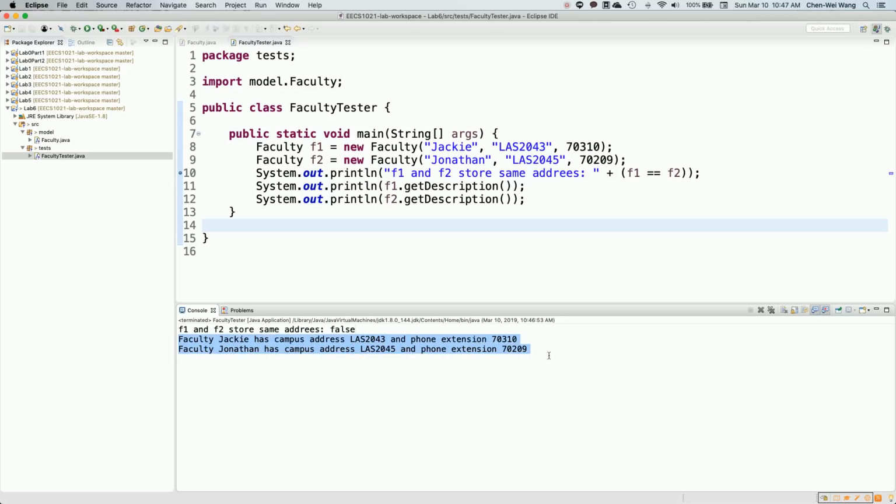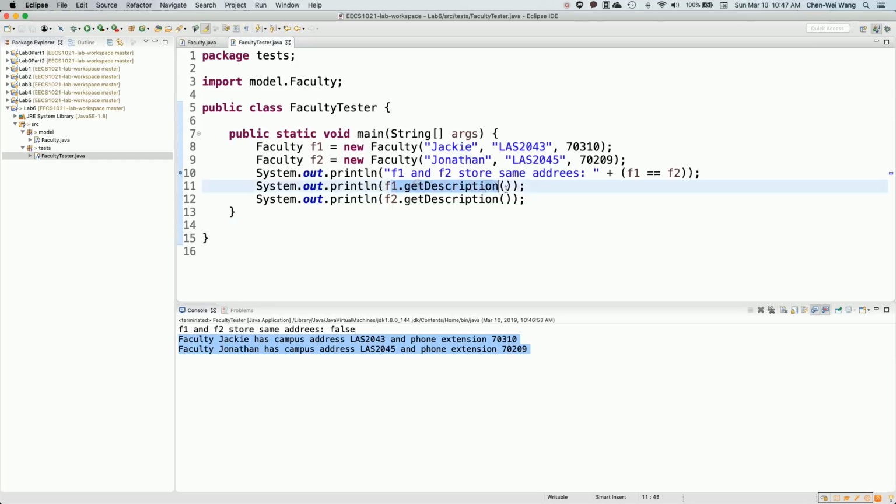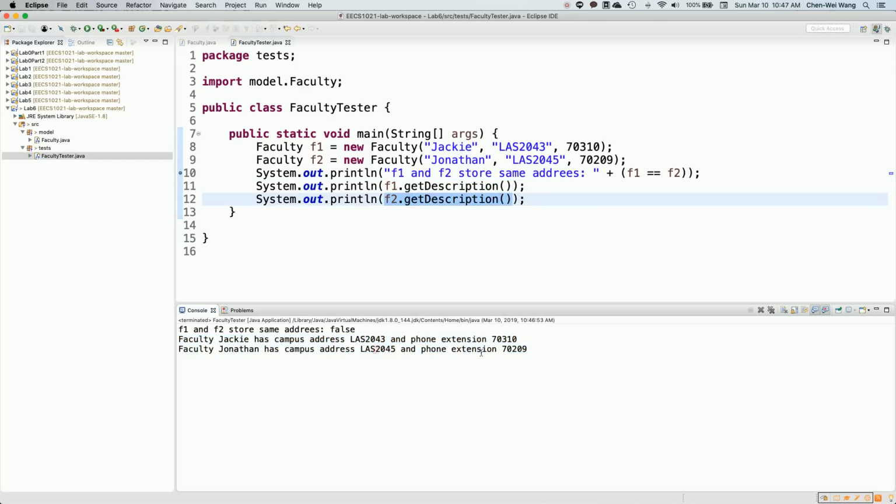These two lines were generated by f1.getDescription versus f2.getDescription. If you look at these two lines, they are similar and also different in different ways, right? They are similar in the sense that they both have faculty over here, has campus address and phone extension. This is where they are similar.